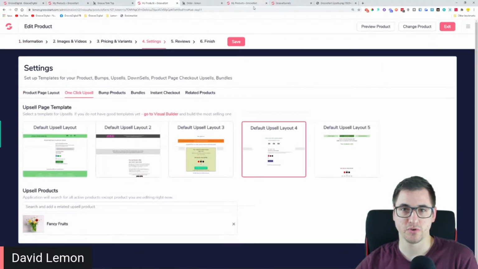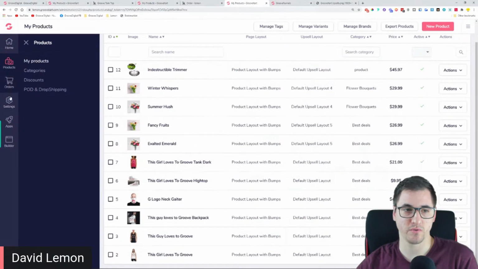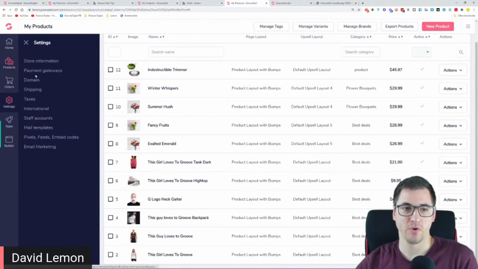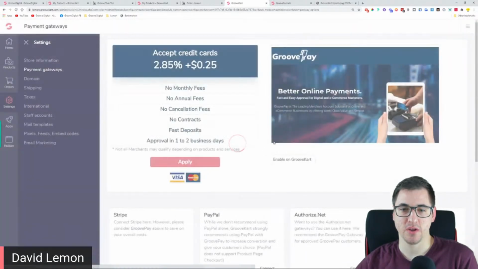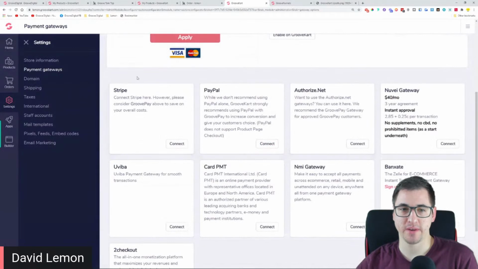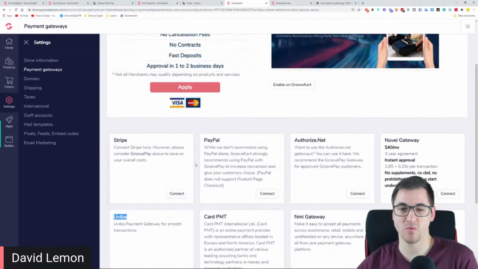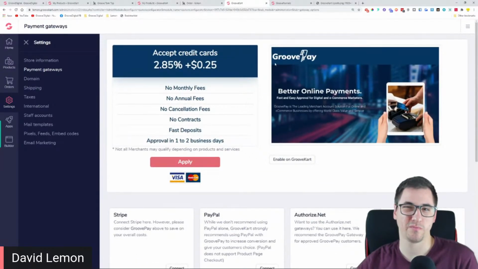Let me just try to see where I have GrooveKart opened here. So if you go into your payment gateways, and then you will see the options for the payment gateway. So all of them, you can use the one-click upsell, but except on Uviba. So on Uviba you cannot do these kind of one-click upsells. They don't have that kind of a setup to do it.